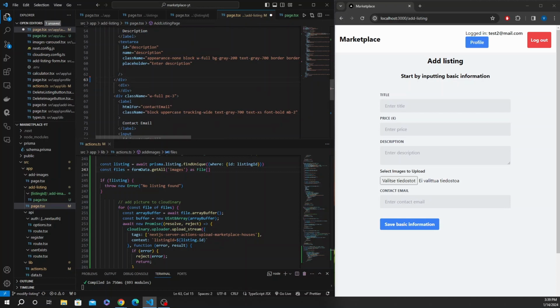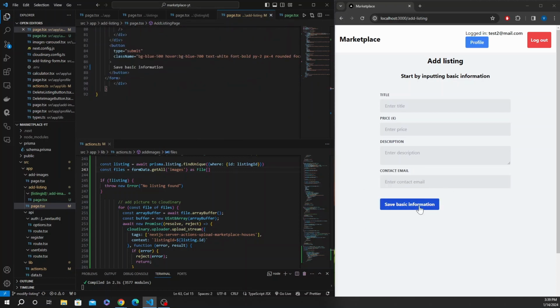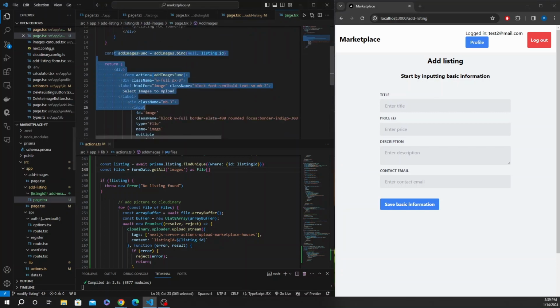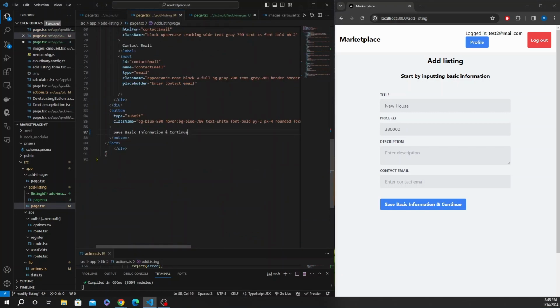And now we need to implement a button that says like next, whenever this basic information is saved to the database. And after that, we can show the button that the user can click on to continue on to the next, and that next is going to be basically this form right here. So yeah, I changed this button to say save basic information and continue.